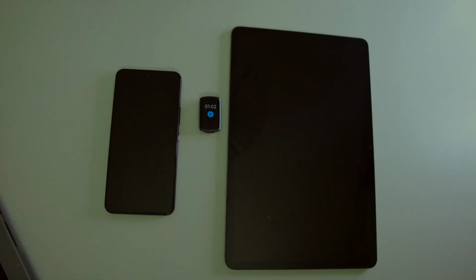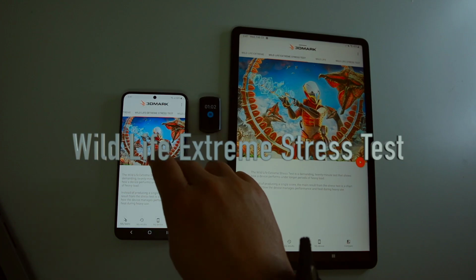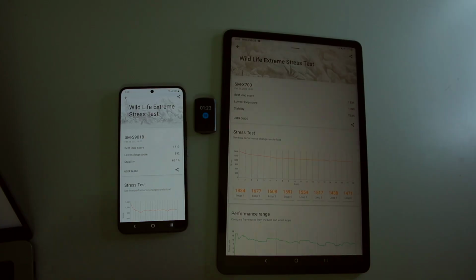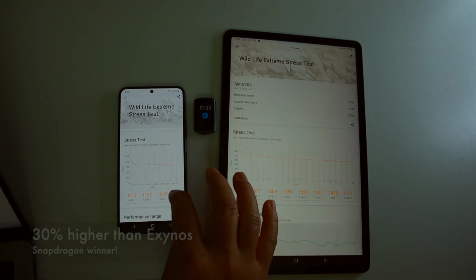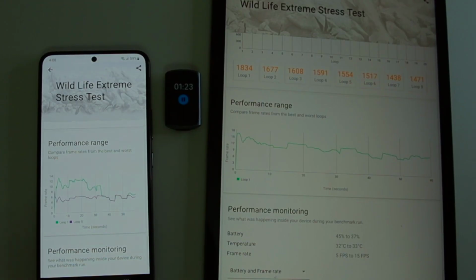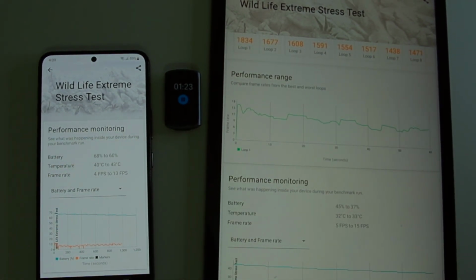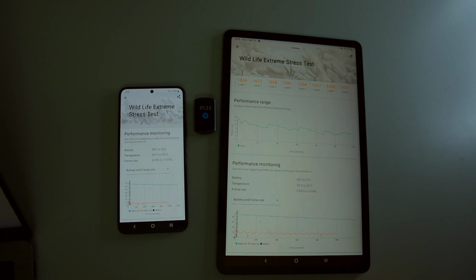Till now, I'm very disappointed with the Exynos result. Let's go for the last round. In this round, Snapdragon is still about 30% ahead of Exynos. S22 lost about 9% of the battery, whereas Galaxy Tab S8 lost 8% of the battery. S22 reached 10 degrees Celsius higher than Galaxy Tab S8. The frame rate is almost similar.